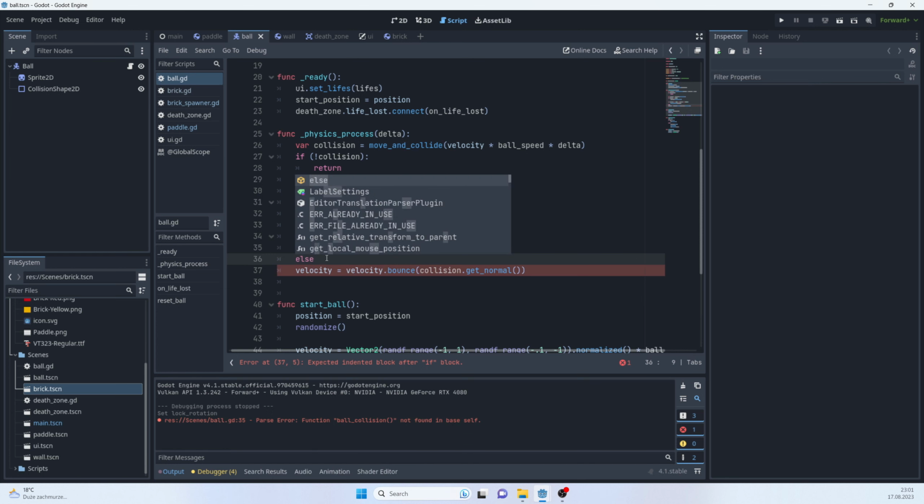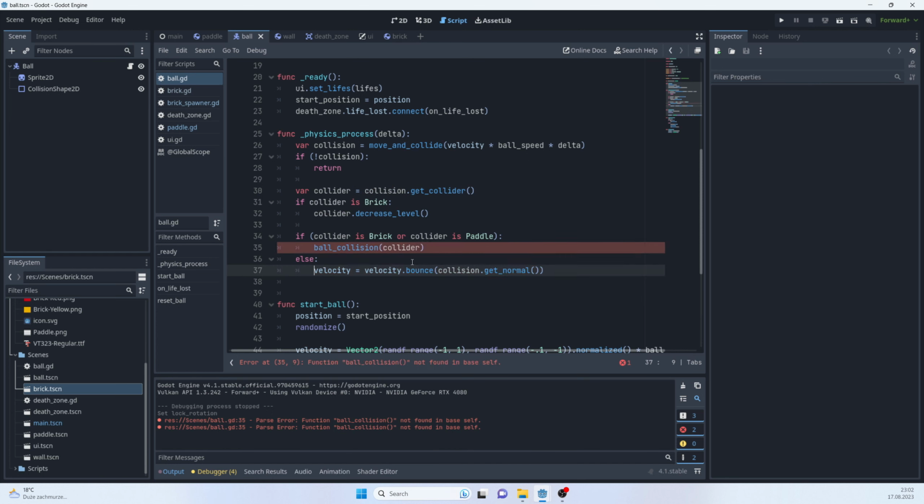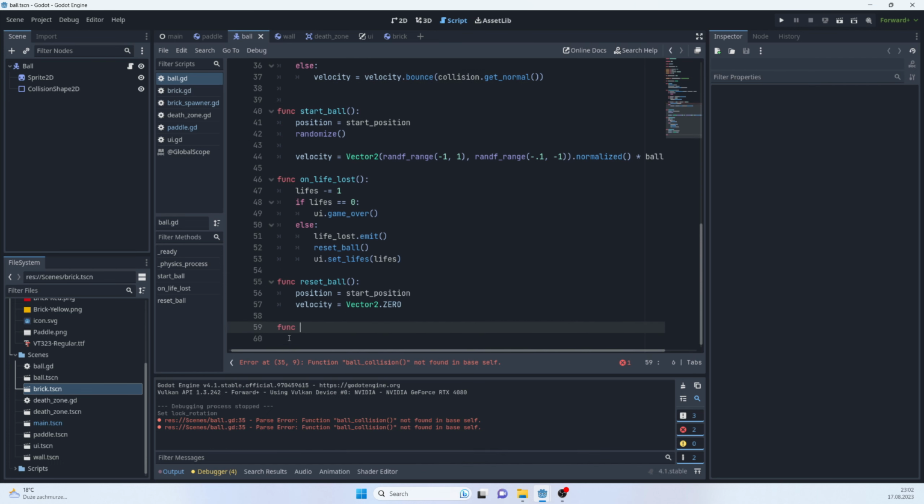Else, we know that this is the wall and we'll bounce normally off of the wall, but let's fix, or rather improve, how we handle the collision for our ball. So, ball collision, collider.